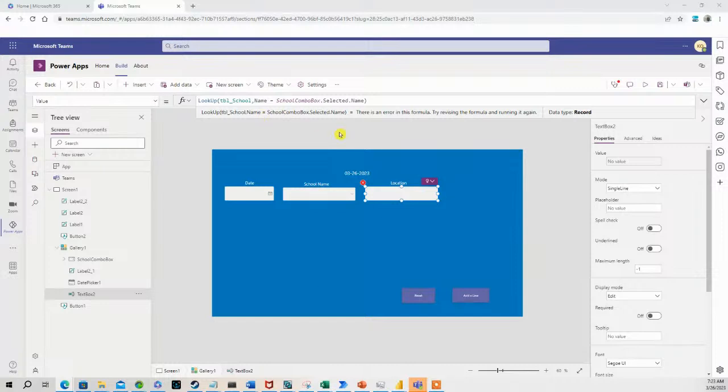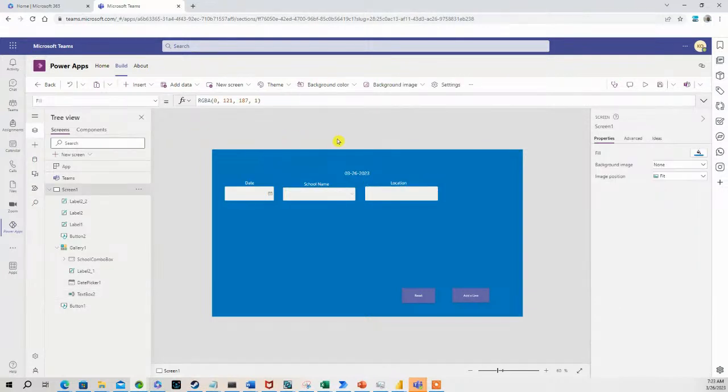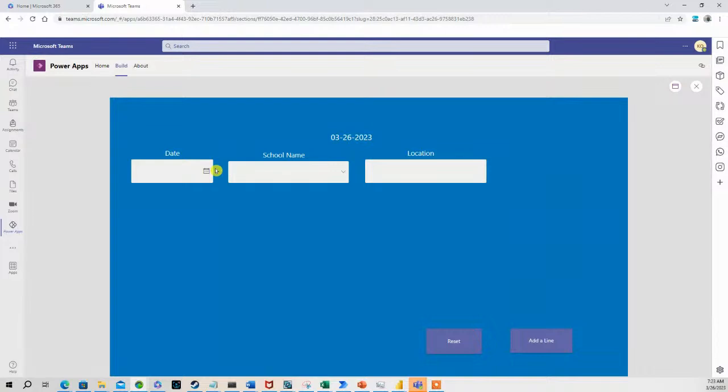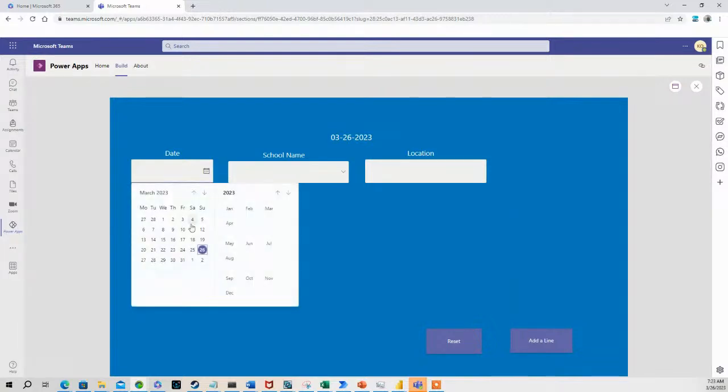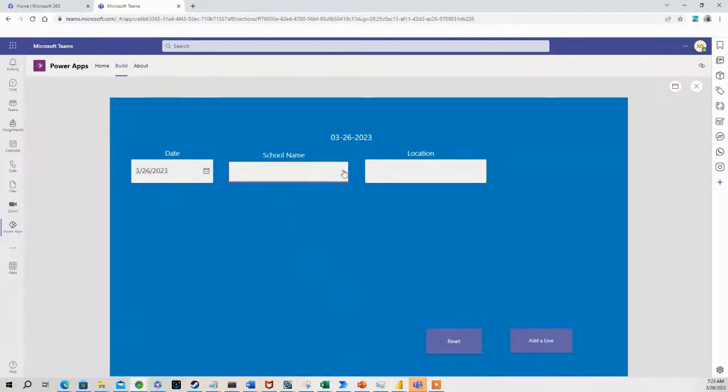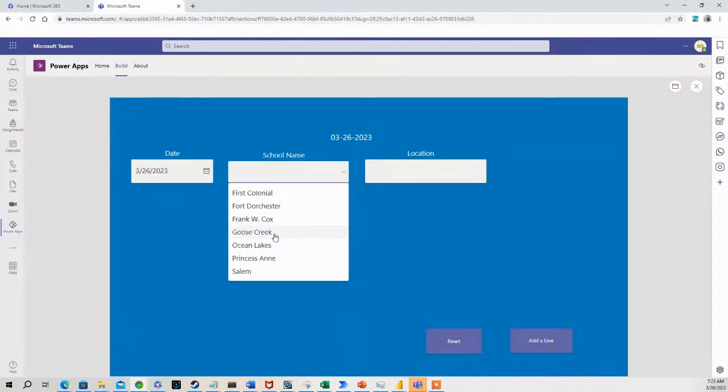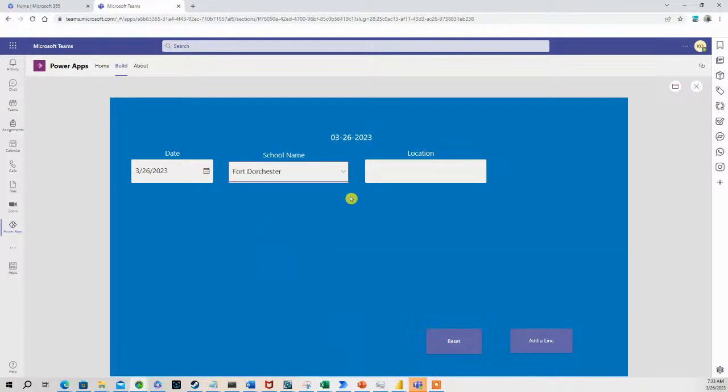Just trying to get this lookup to work. It's not working right now, so we'll just come back to it if we can. So I'm going to put the date in here. We use the date picker. Let's say today's date. Put in a school name. Say Virginia Beach.